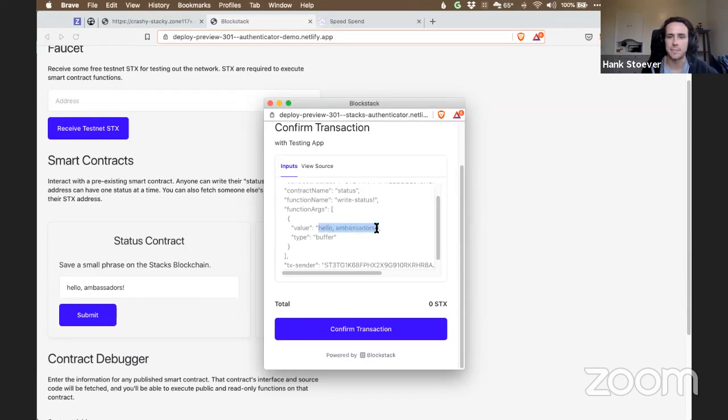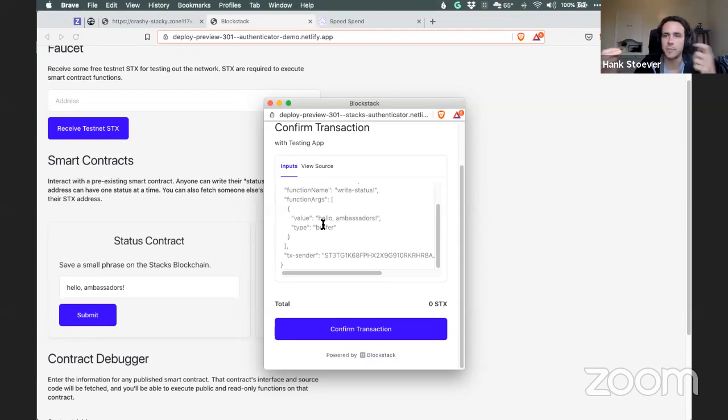It's just passing the same text that I entered in that text field, hello, and the type is of buffer. So it's kind of getting into the weeds of Clarity, the language, but different parameters can be of different types. It could have been an integer, various different things. But buffer in the Clarity world basically means string. You can represent strings as buffers. Buffers can be other things as well, but anytime you want to use a string, you're going to be using the Clarity type buffer.